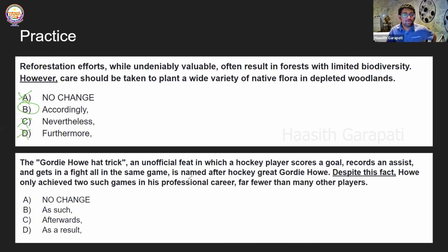Second question: the Gordie Howe hat trick, an unofficial feat in which a hockey player scores a goal, records an assist, and gets in a fight all in the same game, is named after hockey great Gordie Howe. Despite this fact, Howe only achieved 2 such games in his professional career, which is far fewer than other players. So the relationship is, okay, this is a fact, or this is a piece of information. It's interesting, right? However, it's kind of ironic.